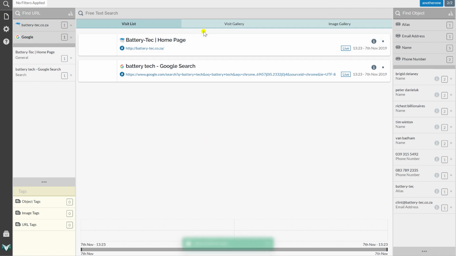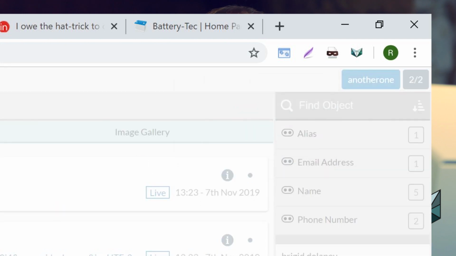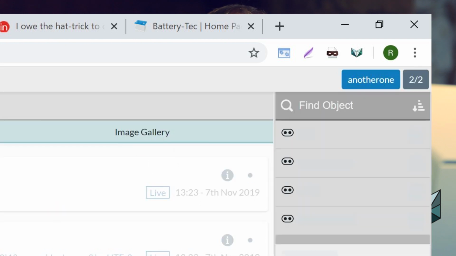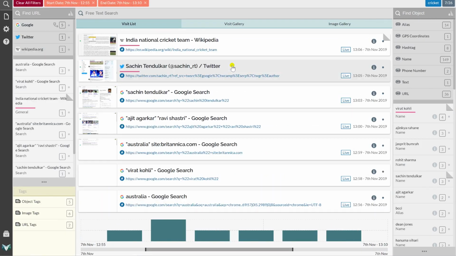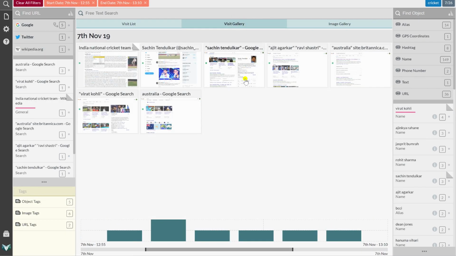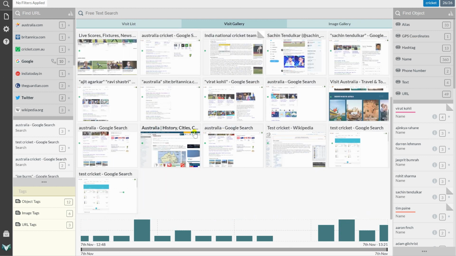And now I want to switch back to my cricket investigation. So I just click this, I say cricket, and it now swaps these two things out. And there's my timeline, and all of the pages that I visited in that time, and the things that I marked as important.